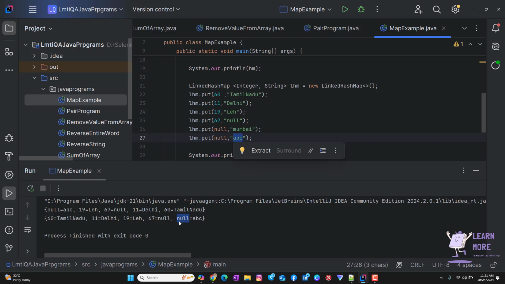It is maintaining the insertion order and it is allowing us to store one null key, and the latest value will get stored. Okay, and even here we can have multiple null values. Here it will always maintain the insertion order. So whenever you are planning to maintain the insertion order, we can use the linked hash map.